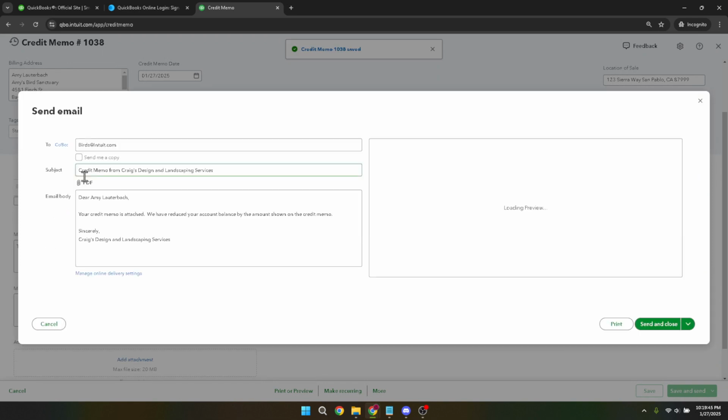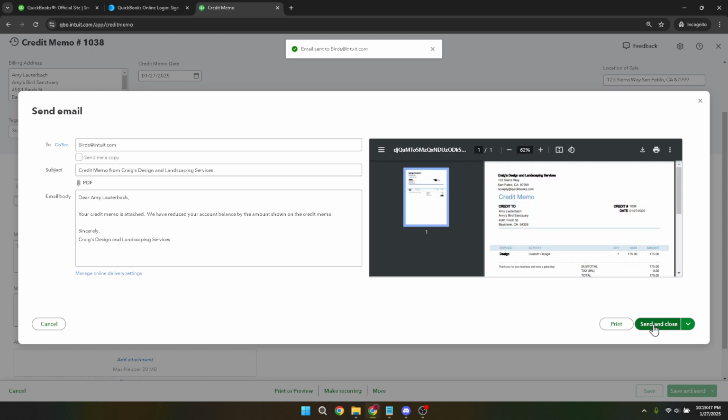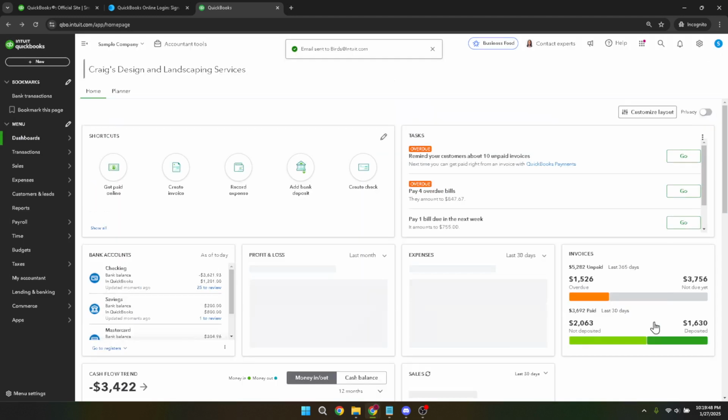And there you have it. In just a few simple steps, you've successfully created a credit memo in QuickBooks Online. Keeping close tabs on customer credits is a great way to streamline your accounting processes and provide exceptional service.